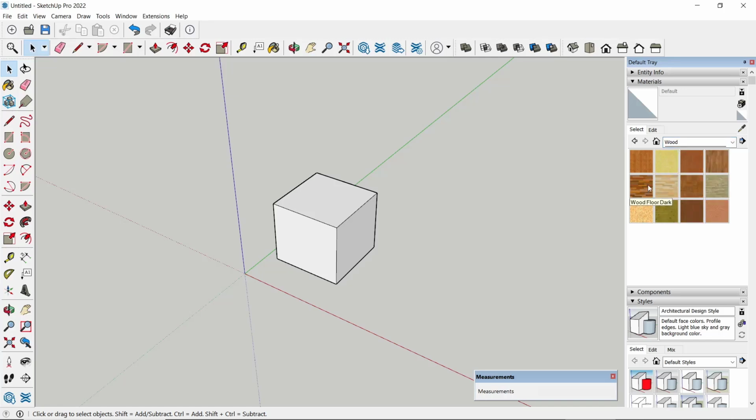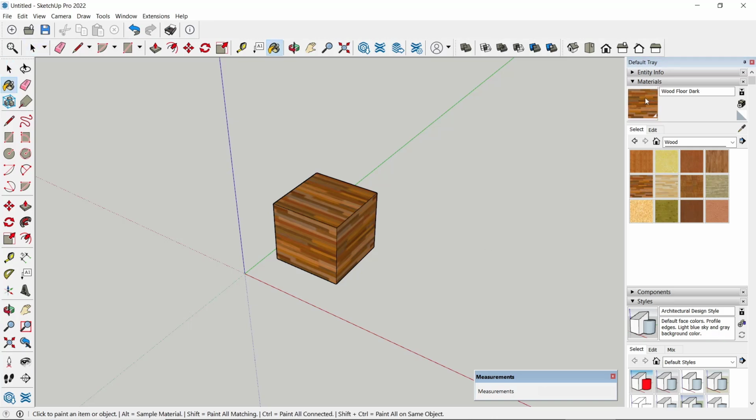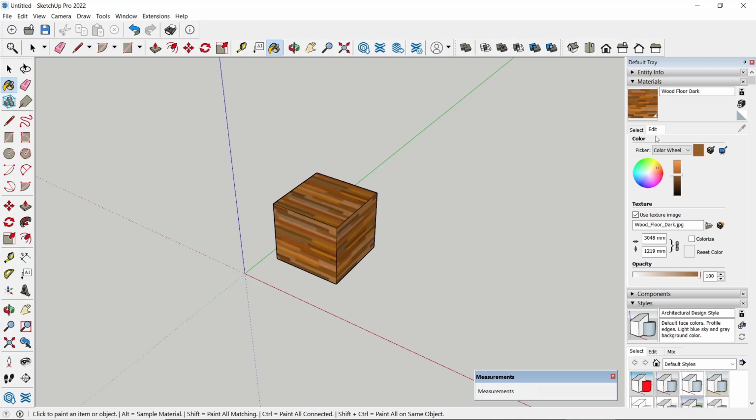You can click the matte texture and then click on the object. If you want to edit this object, you can select the texture and then click on the Edit tab. So there are a lot of options.